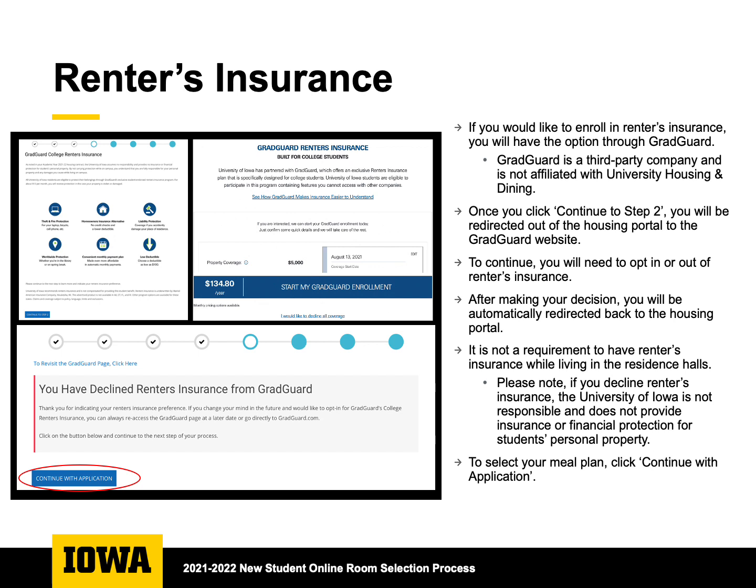After your room selection confirmation, you will now have the option to enroll in or opt out of renter's insurance. GradGuard is a third-party company that partners with University Housing and Dining but is not affiliated with the University of Iowa. It is not required that students enroll in renter's insurance, but the university is not responsible for lost, stolen, or damaged property. After making your selection through the GradGuard website, you will be automatically rerouted back into the housing portal. To continue on, select Continue with Application.